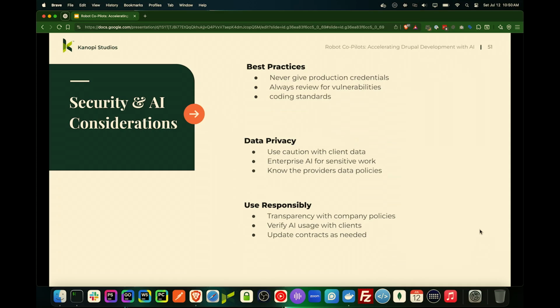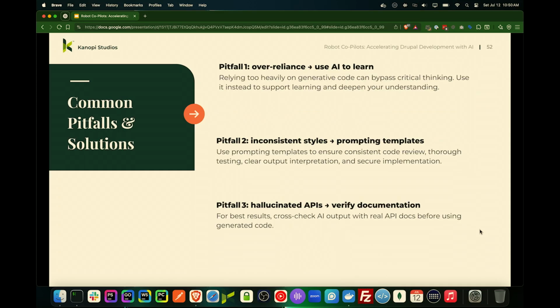But just be familiar with the provider's data policies, how they use it. Know the defaults, know what you can change. But also use it responsibly. Be transparent that you're using it. Let people know you're using it. Talk about it with your clients, and that might even require updating some contracts. So have that in place, so that when you are using it, you're using it responsibly.